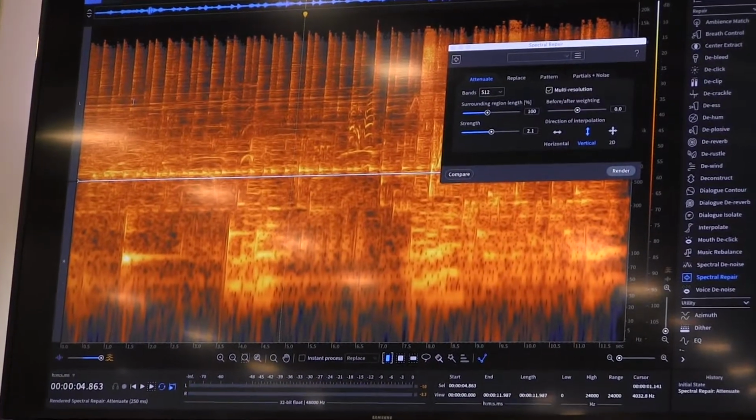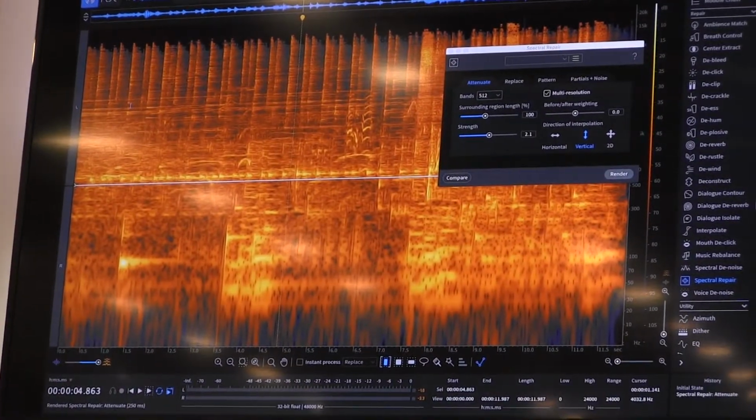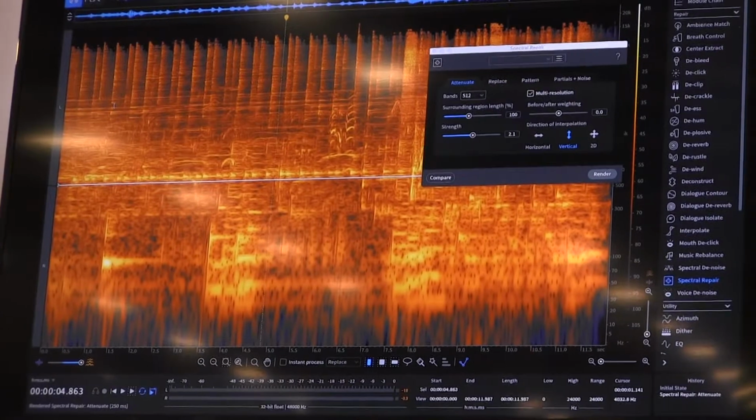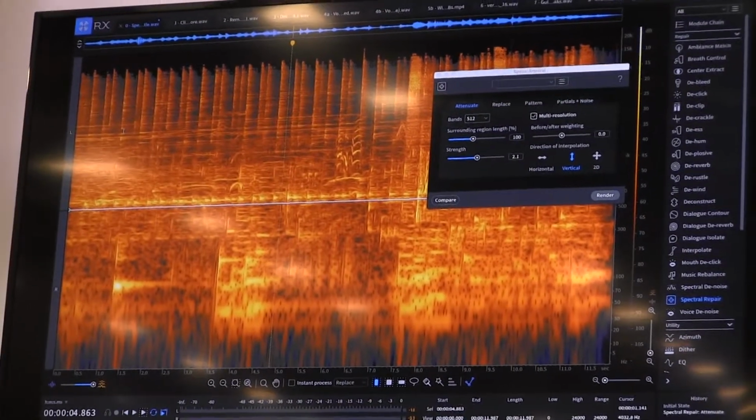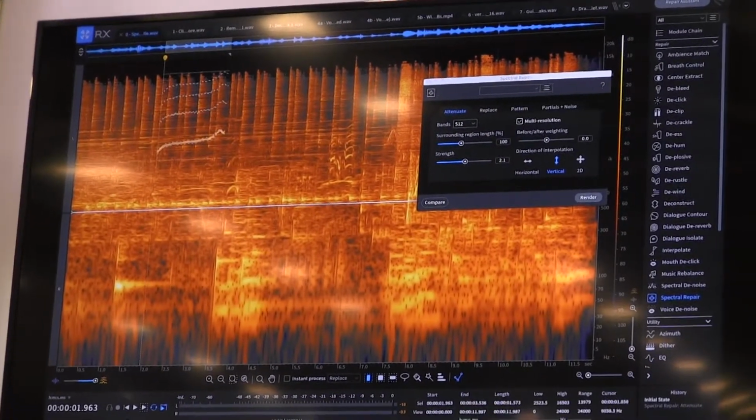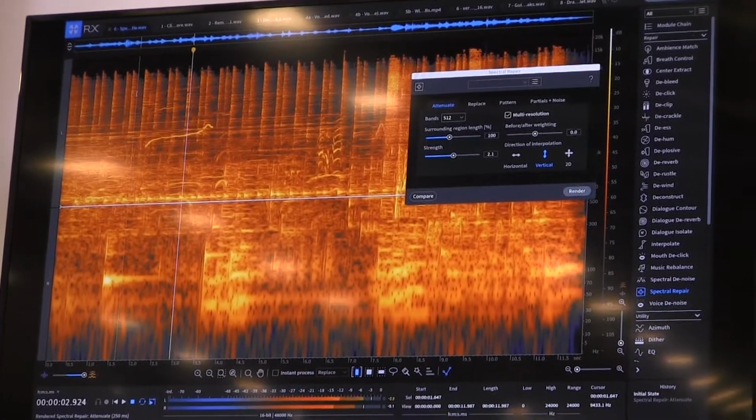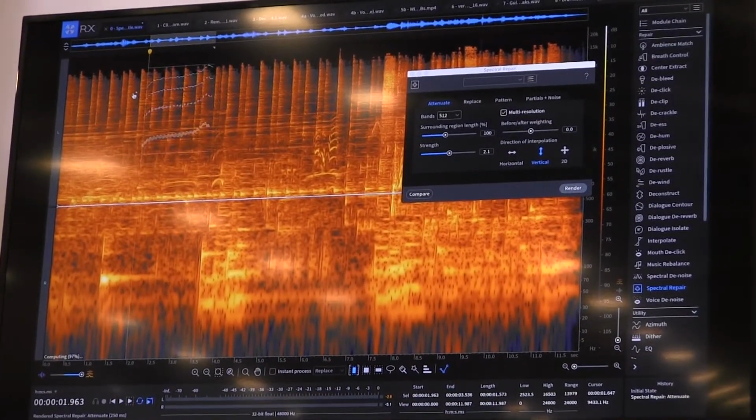Alright, and what's great about that is not only is the whistle gone, but you can't even tell that anything was there in the first place to be removed. So we'll do a quick before and after.